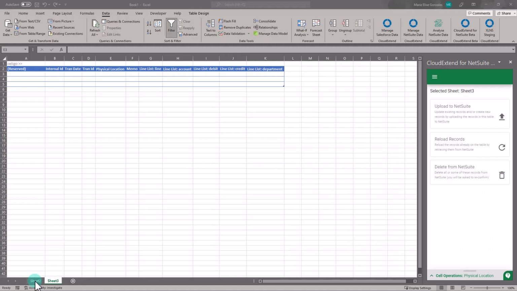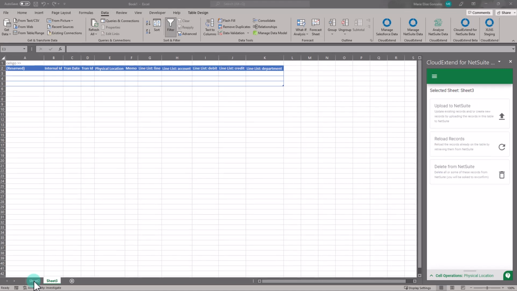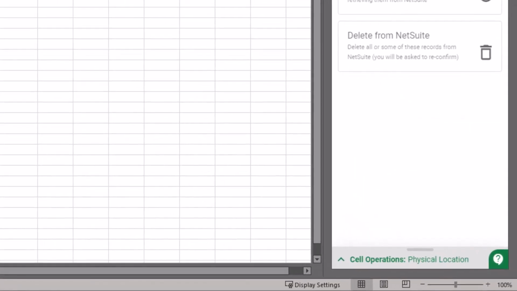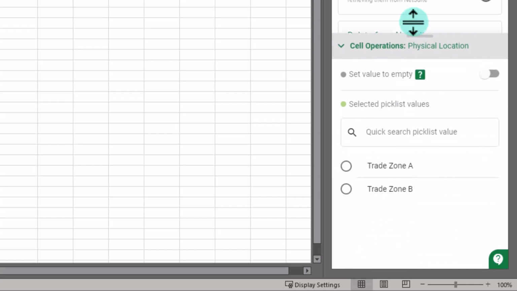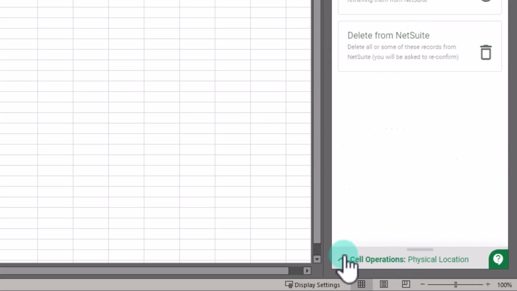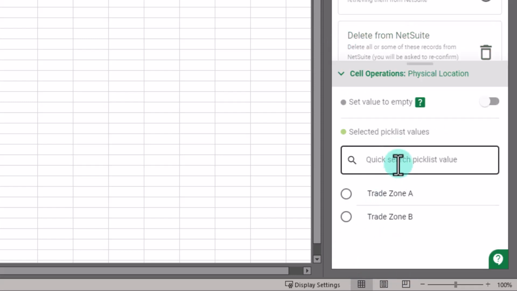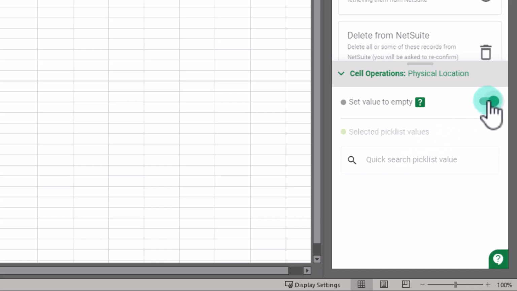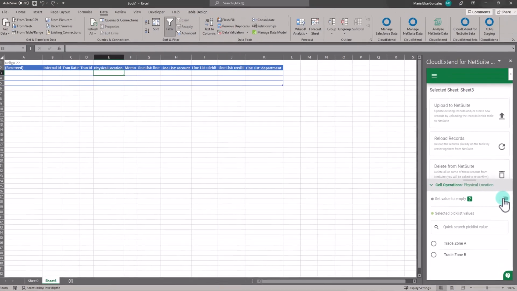The picklist panel has been redesigned and is now a draggable pane where you can see the complete list and select the values easily. It can be minimized when not in use. The cell operation feature has two selections on the pane that will let you set value to empty for header fields, or if you want to select value from a picklist.